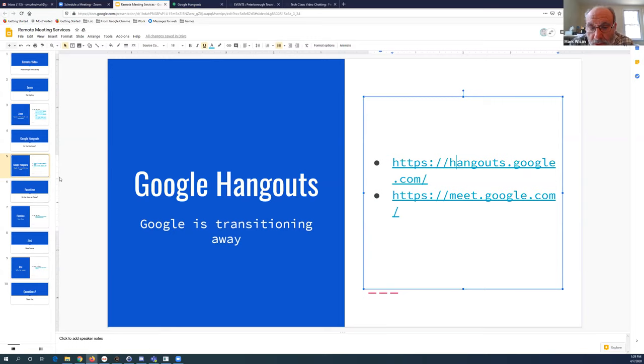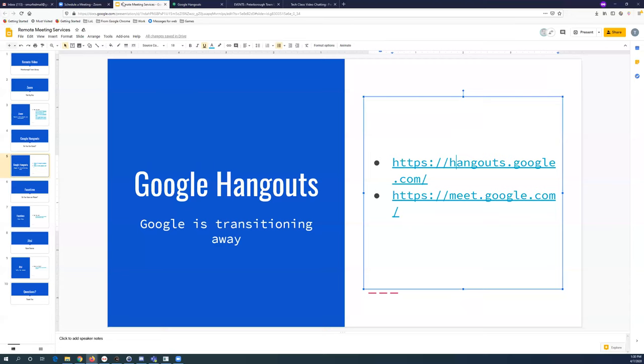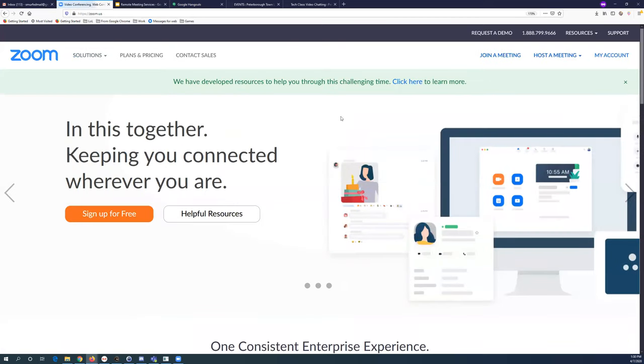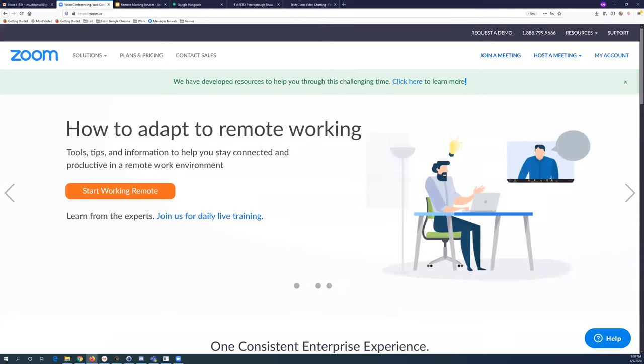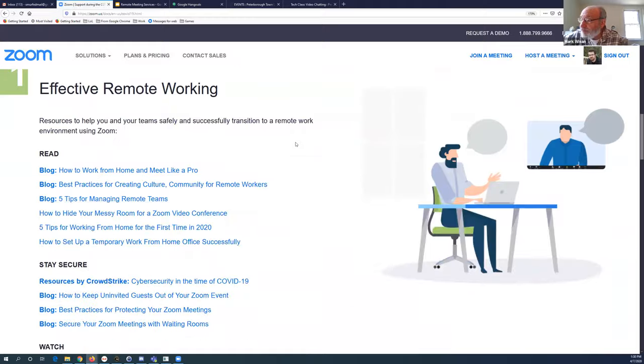Tim, what is the security of Zoom? As I understood, that didn't have too much security at first, and they're getting more. Their security is currently a working on it banner. Yeah. That's not to be flippant, but basically Zoom, on the top banner of their page, says: we have developed resources to help you through this challenging time. Click here to learn more. They go over some of their security measures that they've added.